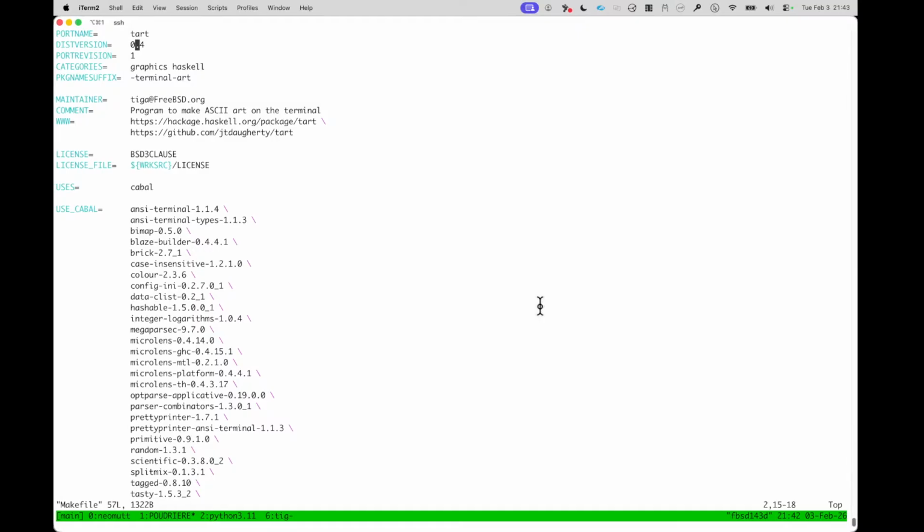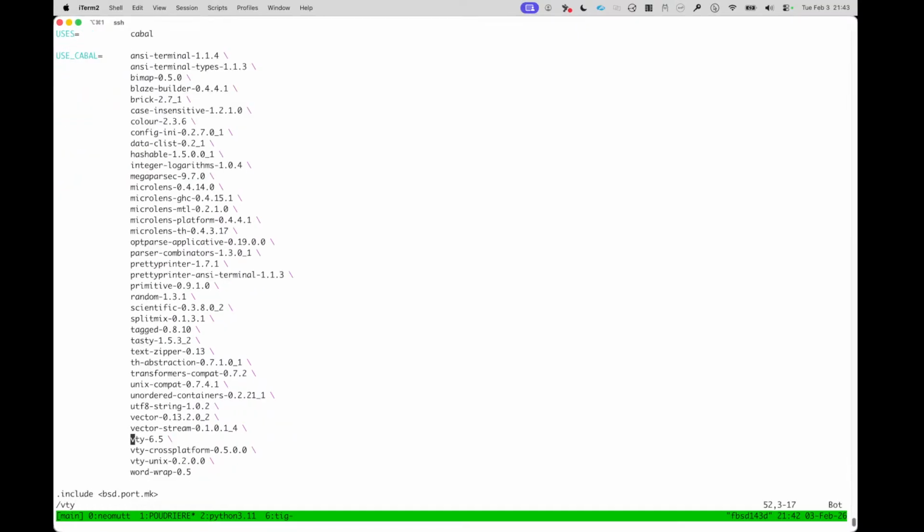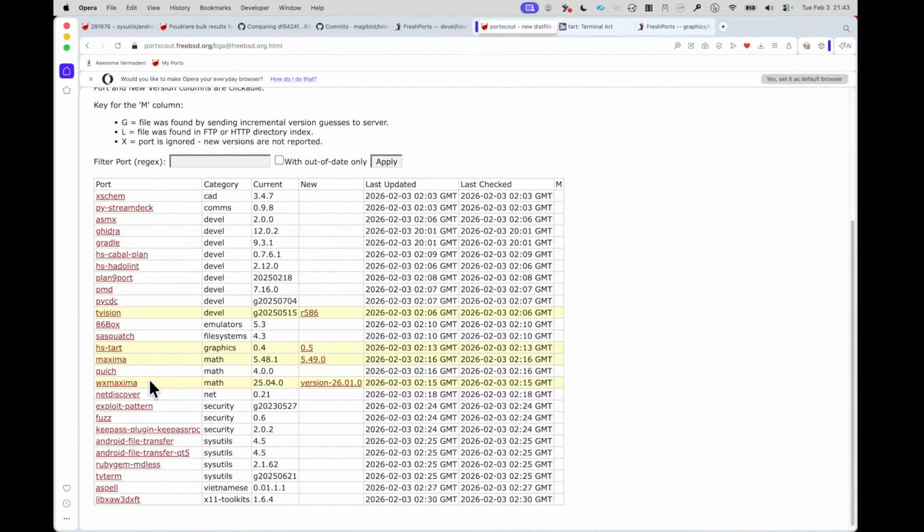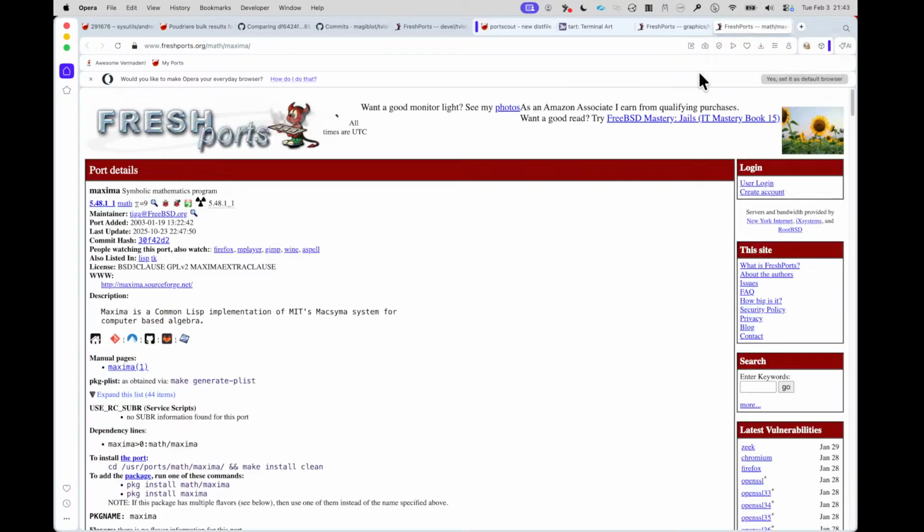So let's actually look at VTY cross platform. It's actually here. Okay. It might be a bug. It might be a bug. Where is it? Okay. Maxima was updated.